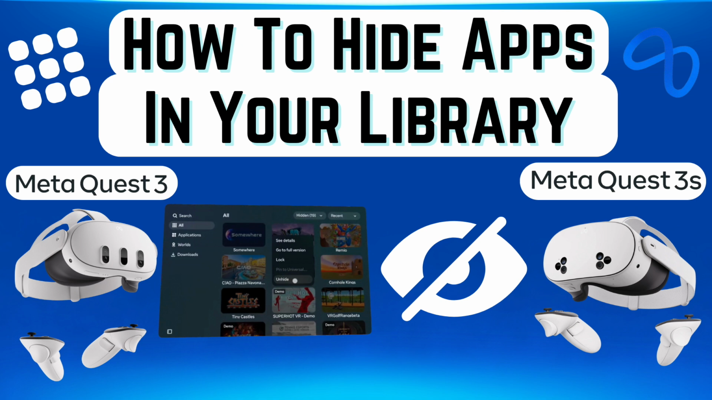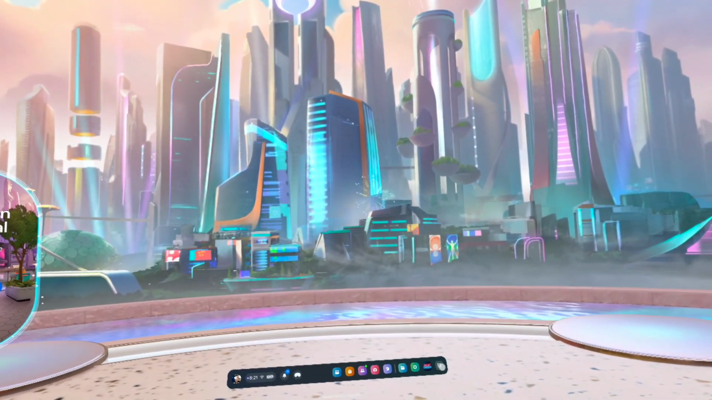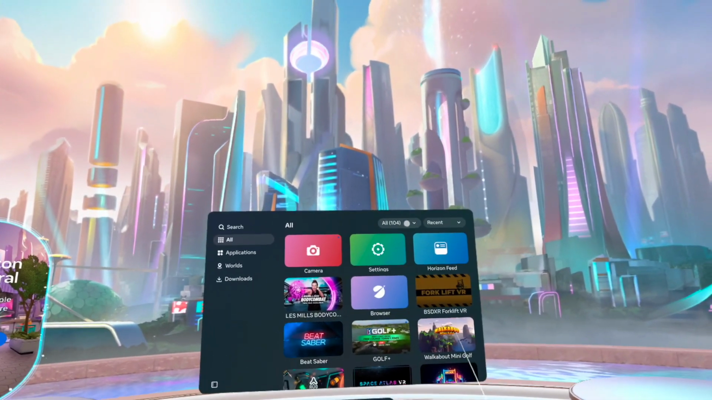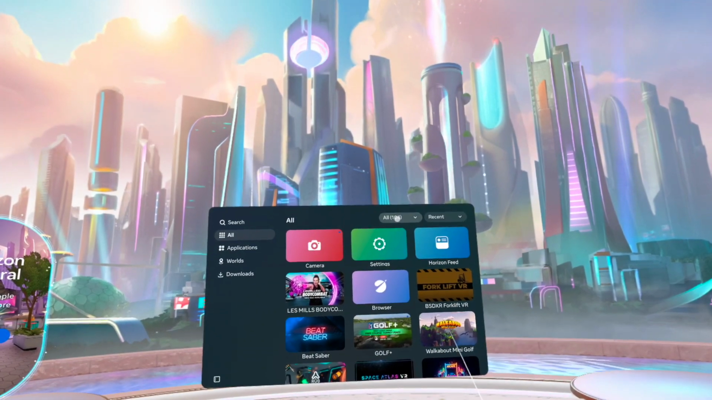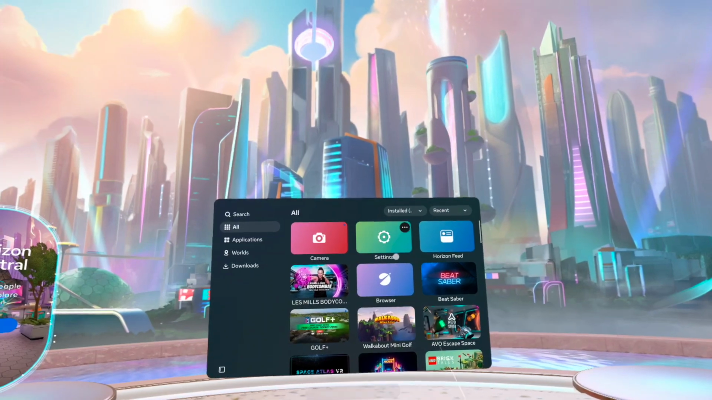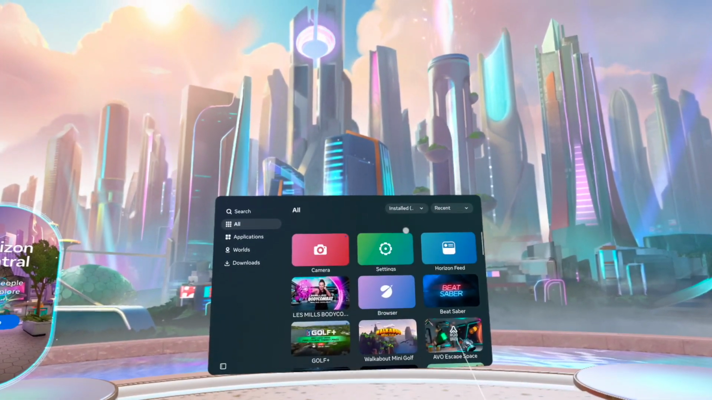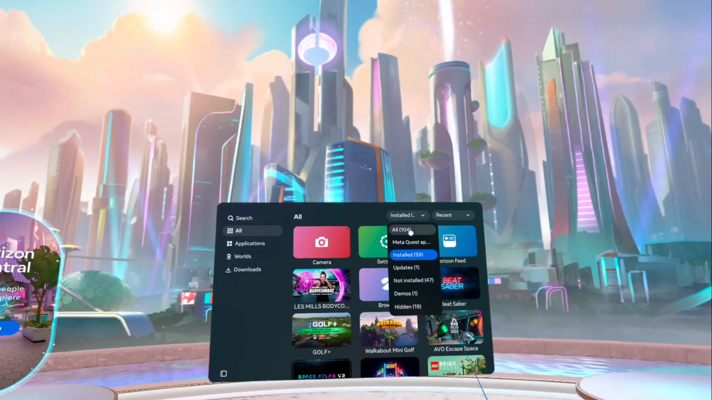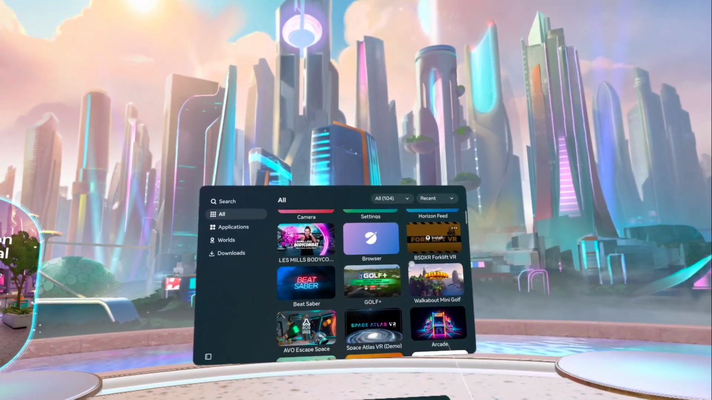Today we're checking out how you can hide apps in your library on your Meta Quest headsets. So click on the far right on the menu there, that's your library. Go to the top and you can see a drop down menu that'll give you different options to sort your apps. So I've just clicked on installed, it'll show all my currently installed ones, but if I go to all, it'll show ones that I own but aren't currently installed.